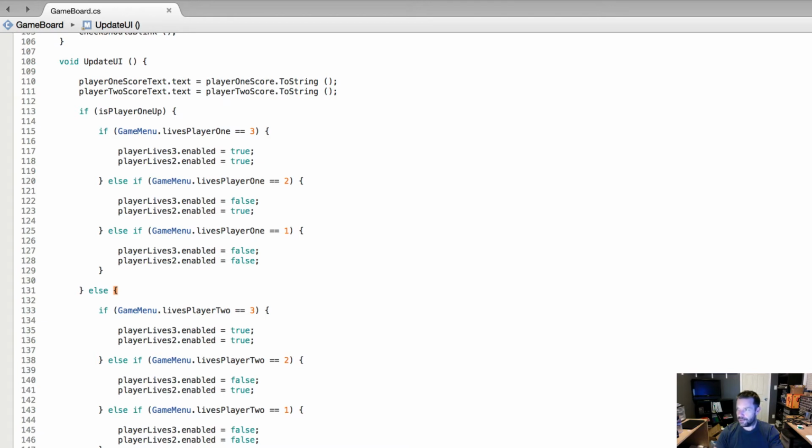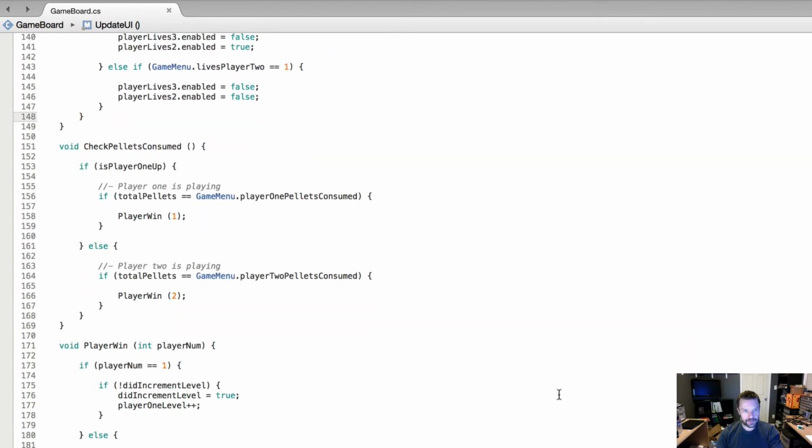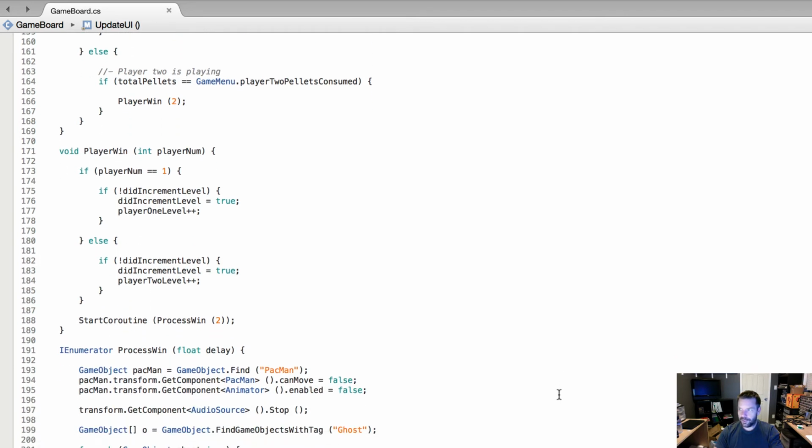So now what we need to do is update our player win method. Alright, player win, what we want to do is make sure that this process win coroutine only gets called once. Okay, so I made this mistake, and this may have been a bug before or not. I don't know if you guys had noticed it, but if it's outside of here, where we're checking if it didn't increment the level, then it's going to be called more than once.